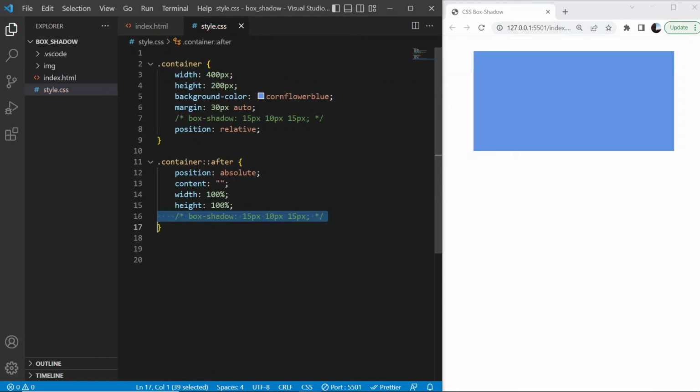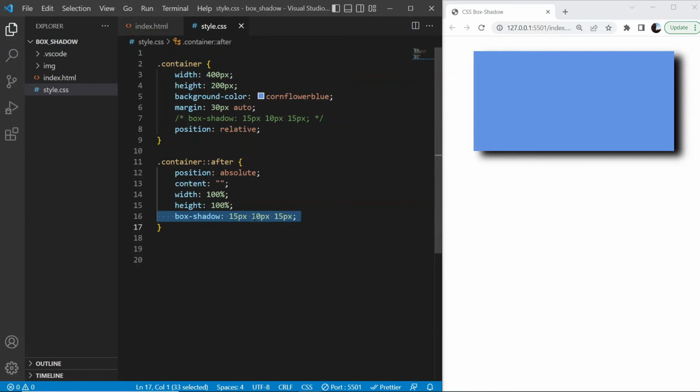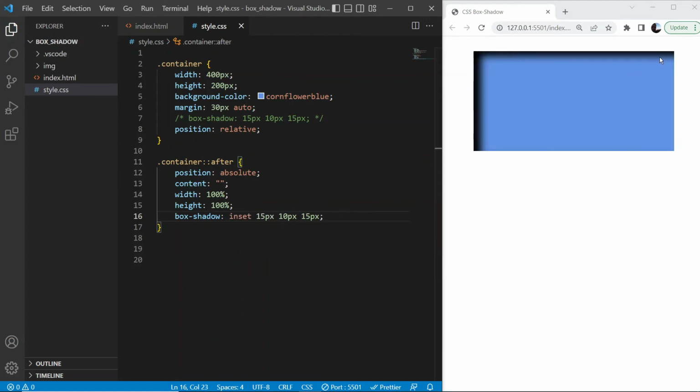Uncomment. And this time, what we need to do, and this is the important part, as you can see right now it's the same as it was before. So we need to put in a keyword here called inset. All right, and now our shadow is on the inside of our container, which is exactly what we wanted. Now let's make both of these 15 px so they're even. Okay, so currently it's on the top and left. The positive and negative values work a bit differently on the inset. It's kind of the opposite.